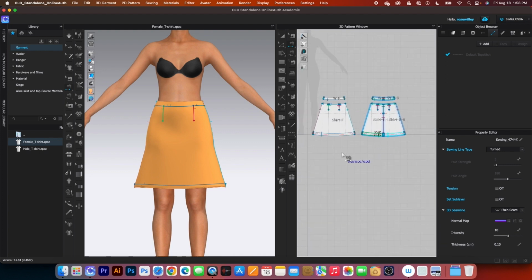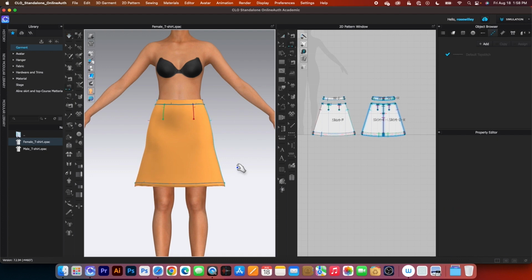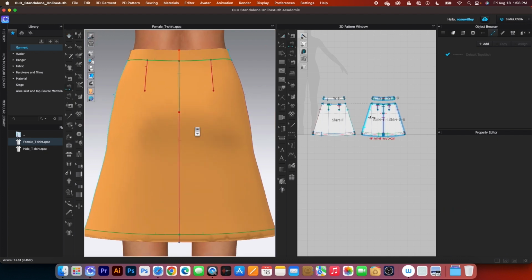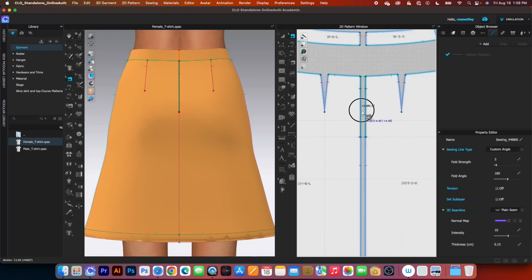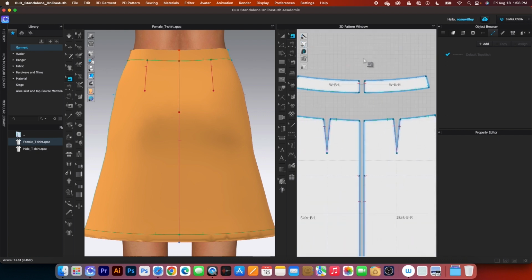Next, I'm going to press on the spacebar to simulate, then press it once again to stop. And then we want to sew the zipper here. To sew the zipper, first we have to remove this sewing. To remove the sewing, simply go to this Edit Sewing tool, and I'm going to click once on this sewing, press the delete or backspace on the keyboard to delete. I will do the same right here.